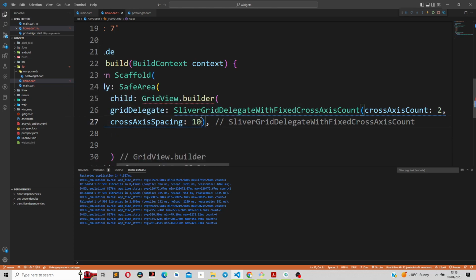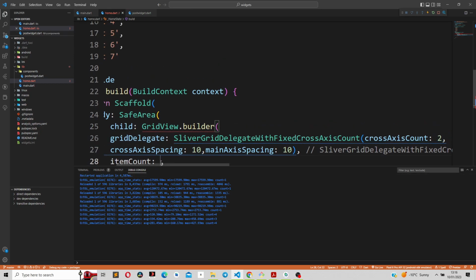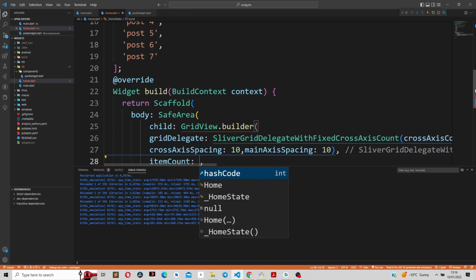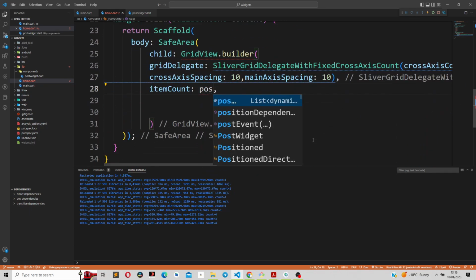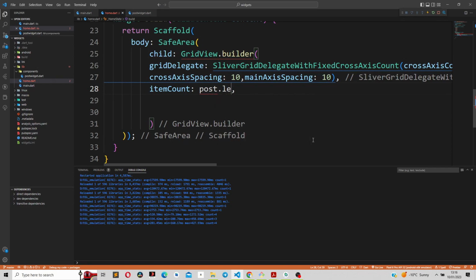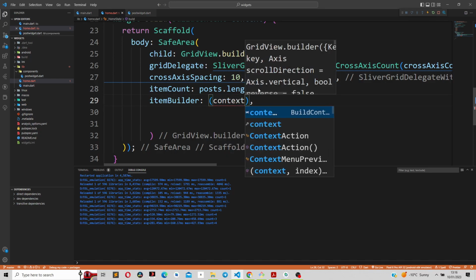We need to provide the main axis spacing, which is 10, and then we also need to provide an item count. So if you remember from the previous video, we created these Twitter posts, a list of these posts. So we are just going to say the item count is posts.length, and then we need an item builder. We need to provide the context and also the index.